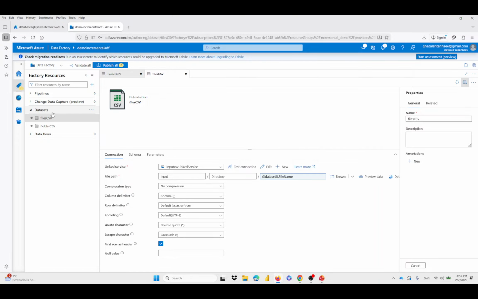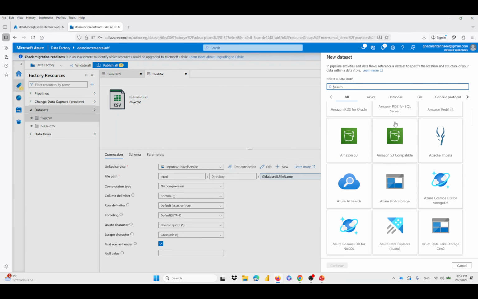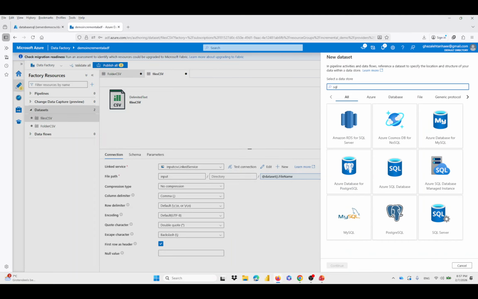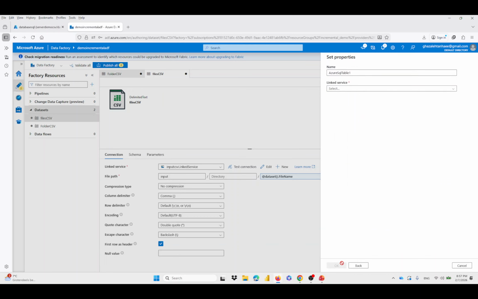For this, I think there is nothing more to do. The last one we want to create is for the Azure SQL database, for which we created this linked service.